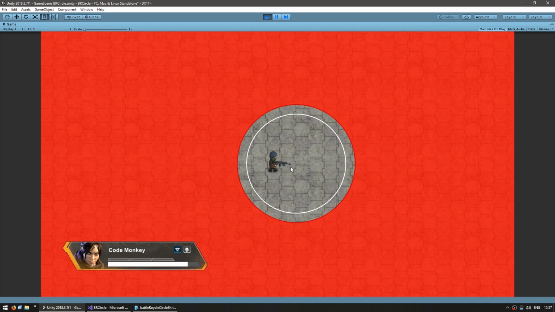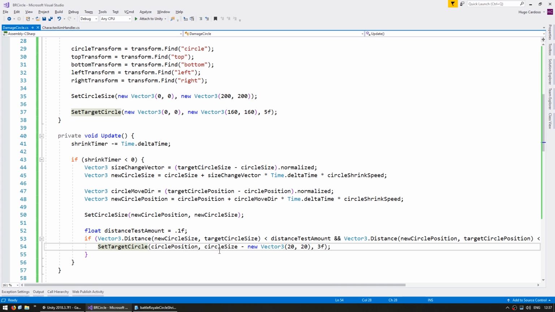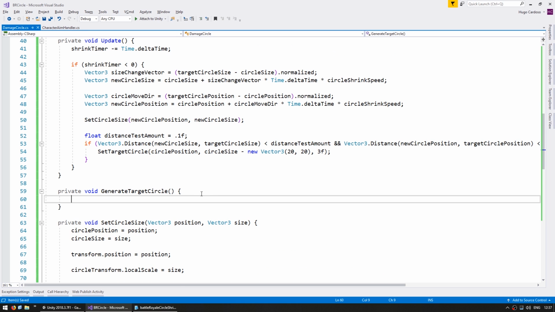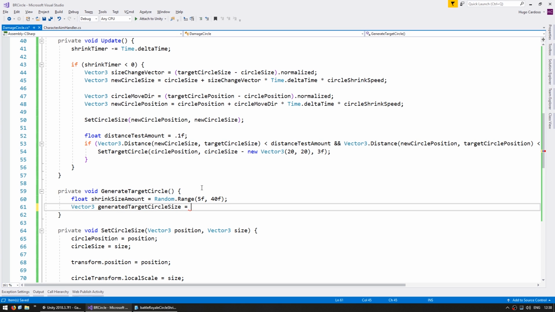Now all we need is to add some randomness. So in here, instead of always shrinking to the same position and by the same amount, let's make a new function. This will be our GenerateTargetCircle. And in here, let's randomize how much we're going to shrink by. So let's do a float for the shrink size amount, and we're going to simply do a Random.Range. We're going to shrink by between 5 and 40. So the generated target circle size will be the current circle size minus a new Vector3 with our shrink size amount.